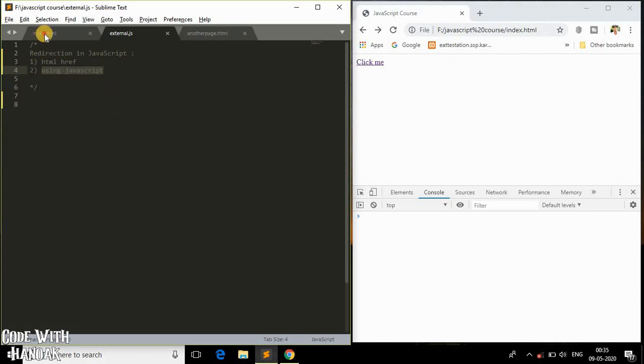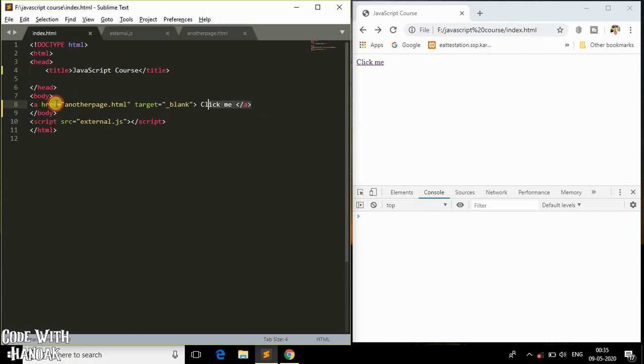I'll go back to this index.html and change this to input, and I'll just have a button instead of a hyperlink. I don't even have a name for that. I'll just have a value, and I will have the same thing like click me or just click here. That's it. Now how to do the same thing using JavaScript?